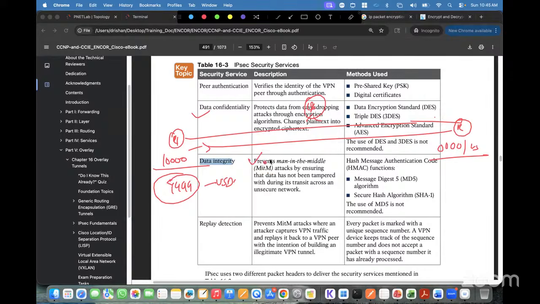Data integrity prevents man-in-the-middle attacks by ensuring the data has not been tampered with during transit. Anyone who wants to tamper with the data in transit is stopped, because data integrity makes sure tampering does not happen, using methods known as MD5 and the Secure Hash Algorithm, the HMAC methods. These make sure data integrity is maintained throughout the travel. So this is data integrity.